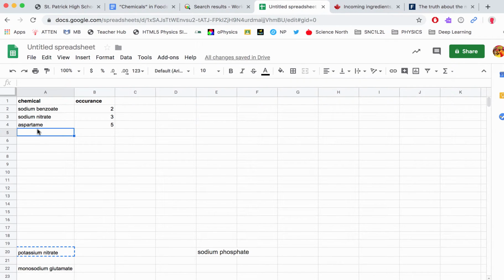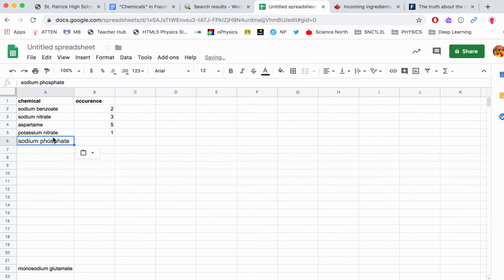Potassium nitrate was in 1. Sodium phosphate was also in 3. Monosodium glutamate was in 2. So here's all of the chemicals that I found in the foods and the number of occurrences that it came up in.